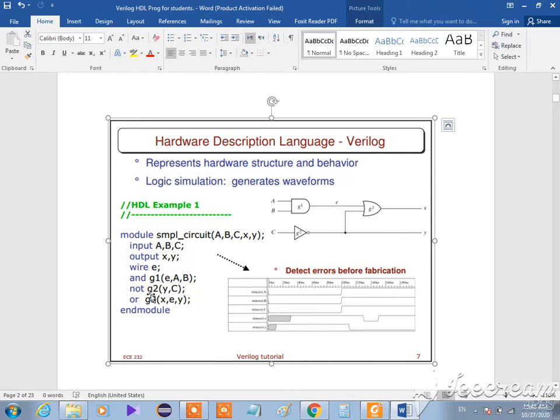And for example, for G2, C is your input, and this is your output, Y and C. And for the G3, for example, your input is E and Y, and your output is X. Okay, that's it. And here you have an end module. Okay, so with this code you can write this circuit. So this circuit is corresponding to this code and vice versa. Okay, so it's so simple.